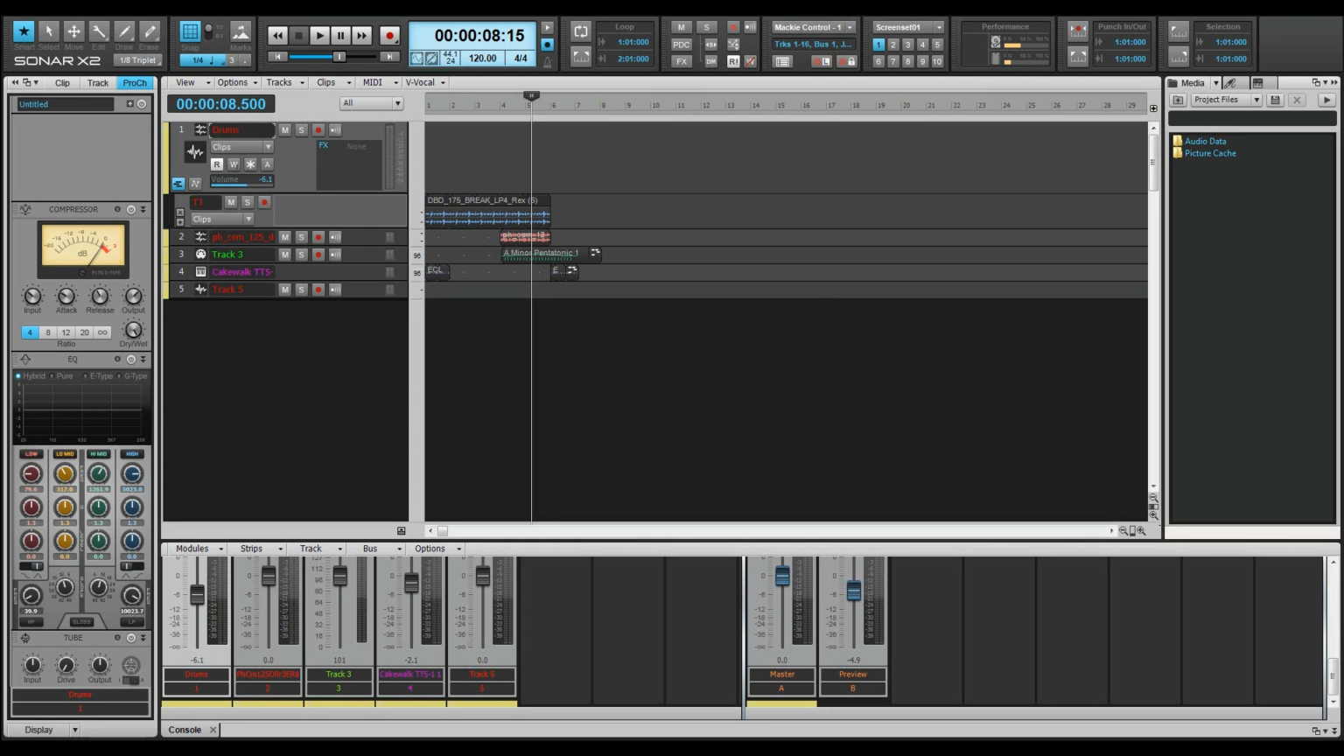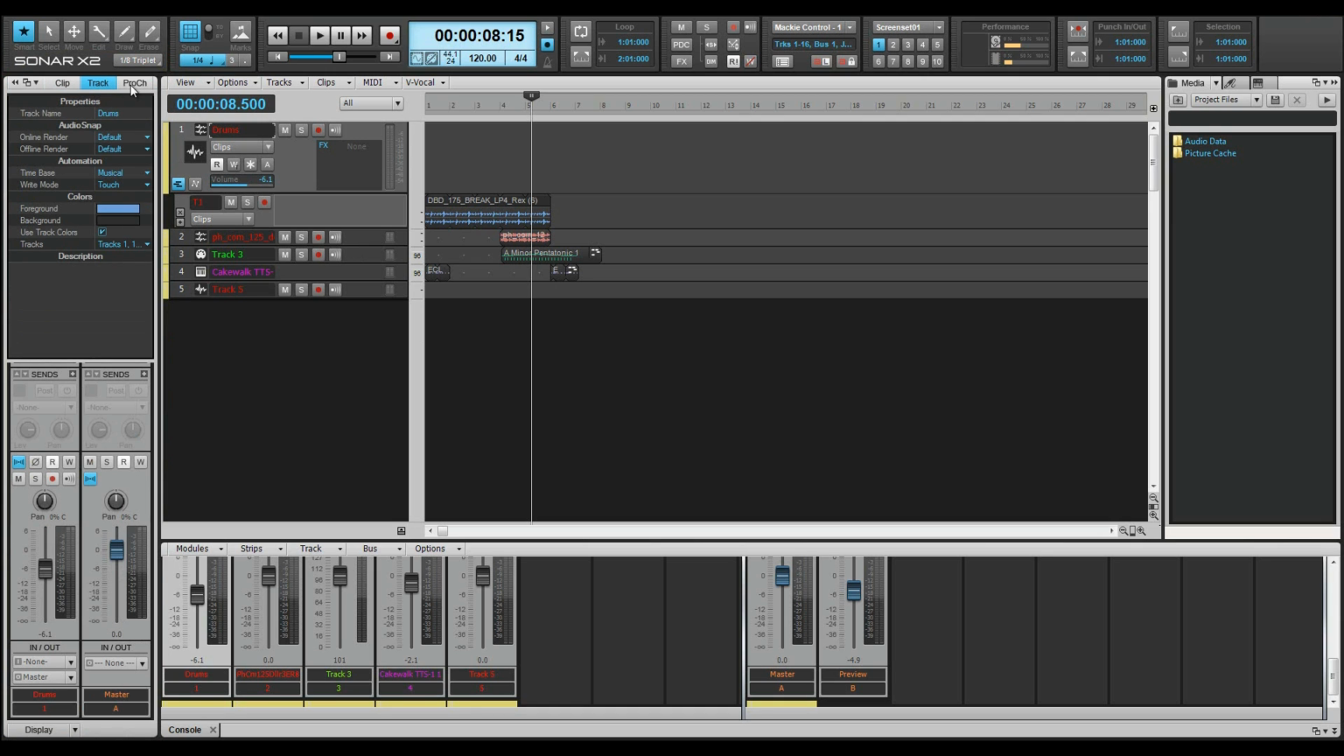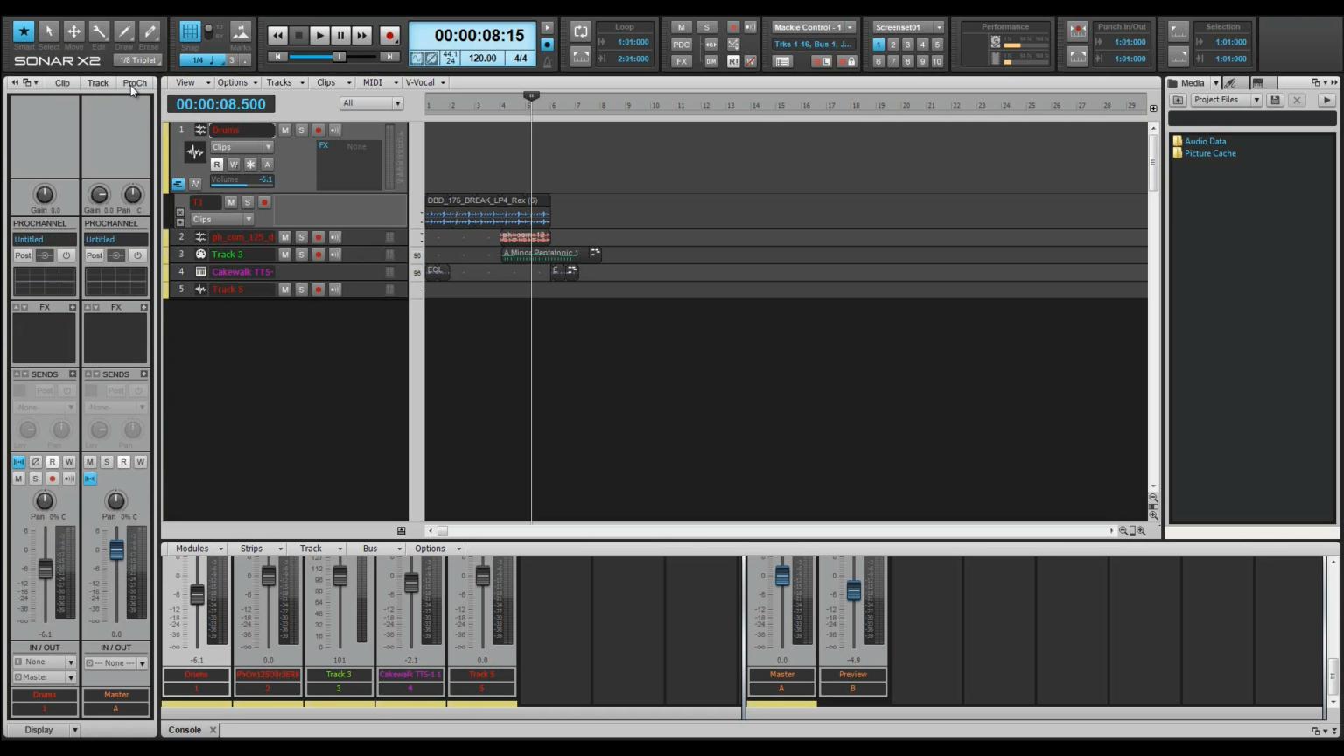Skylight is the new window and view management system for windows and other view elements within Sonar. They are the inspector, where properties for clips and tracks can be accessed, as well as the Pro Channel and track controls. The control bar, which houses various control and modules.